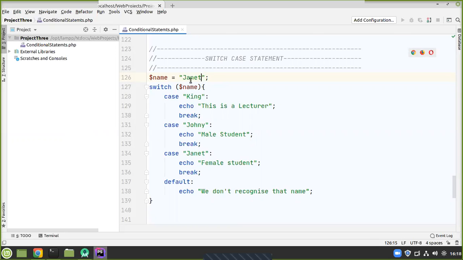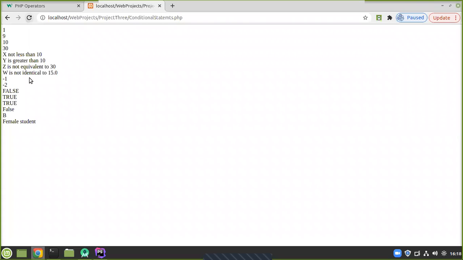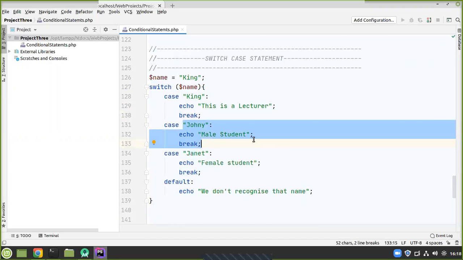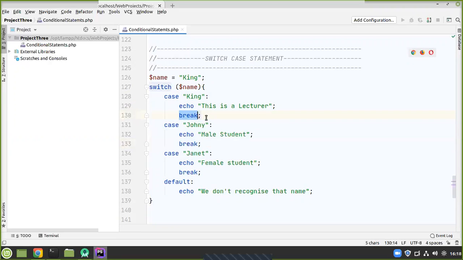But you see, what if I put here a name like King and I don't put this break here? It is going to find King, but I have not broken that code. So if I just run it like that, it is going to say this is a lecturer, then male student. So that means instead of stopping where we had placed the break here, it is coming to execute the second block of code again, which is undesirable. So the break is playing the role of breaking the code once we reach a desirable case to be executed.